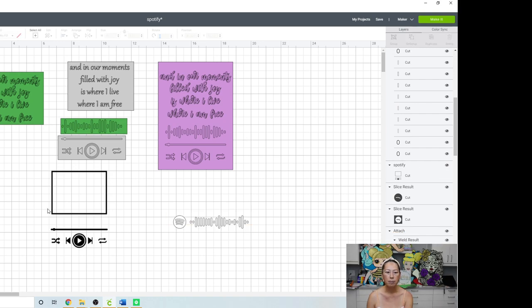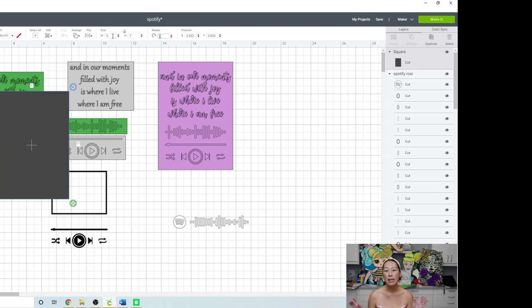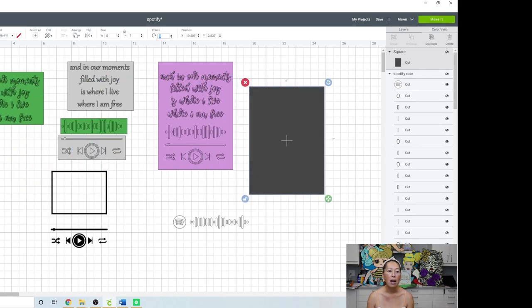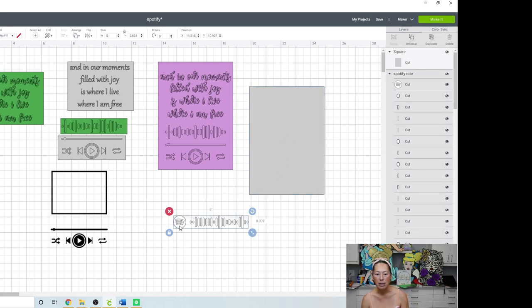I don't need it. Now, my acrylic sign is a 5x7. So I'm gonna bring in a square and I'm gonna unlock it and change it to 5x7. Now I can resize everything to fit this, then I know it will work. Okay, so I'm gonna move that over here for a second, and I'm gonna change it to a light gray, just so that I can see everything, okay? So here's my Spotify code.